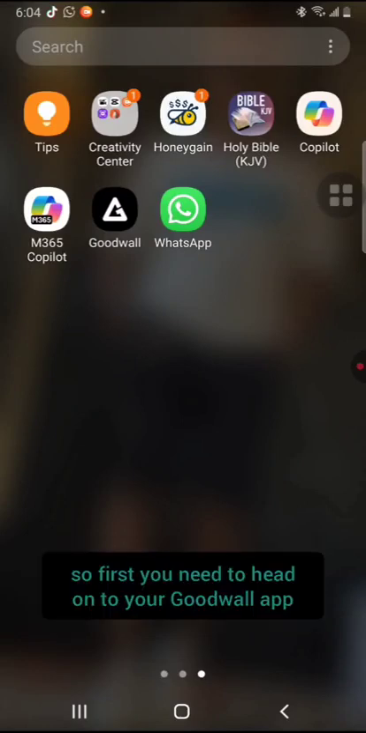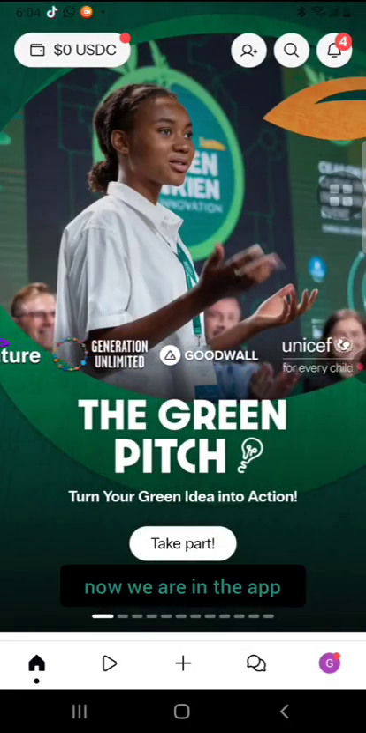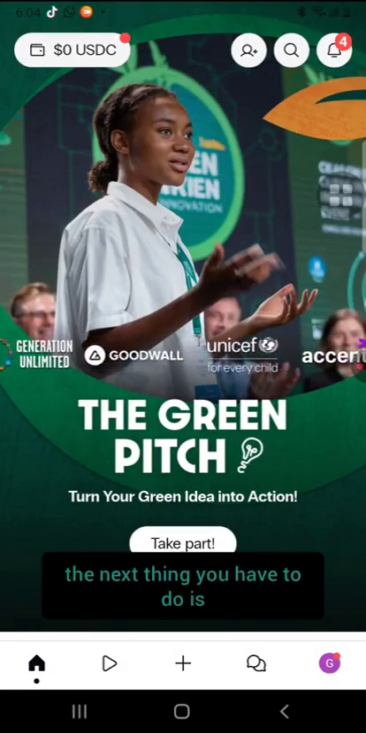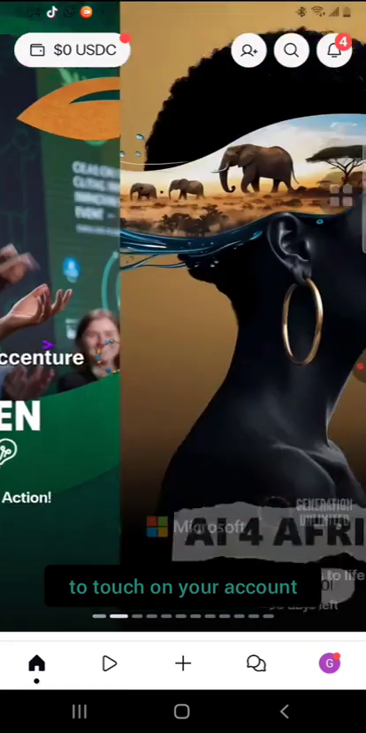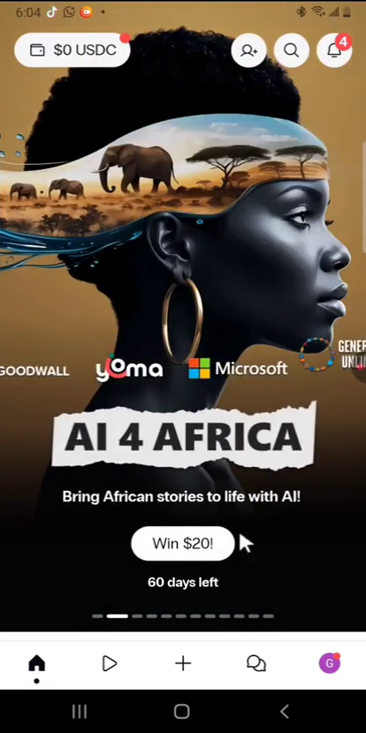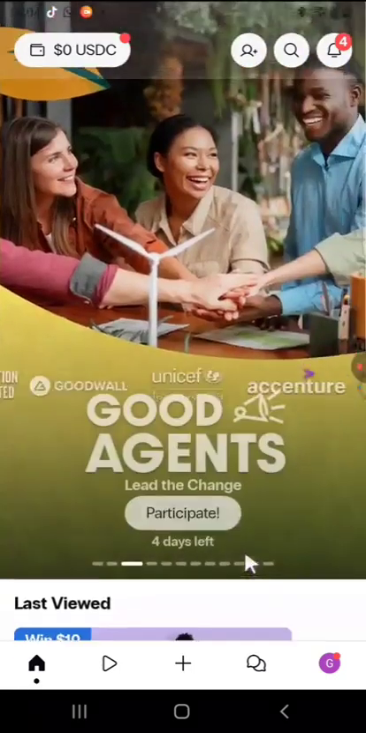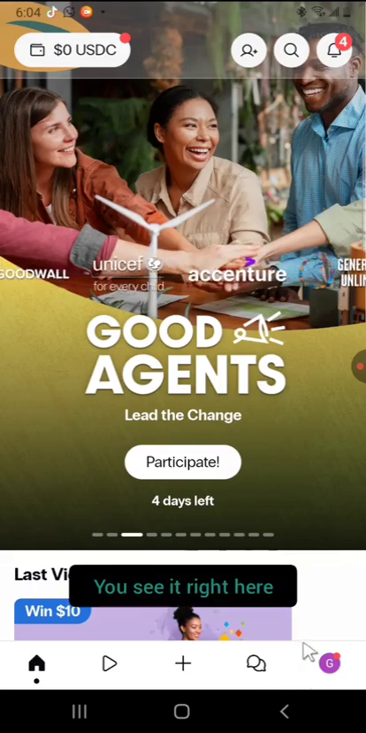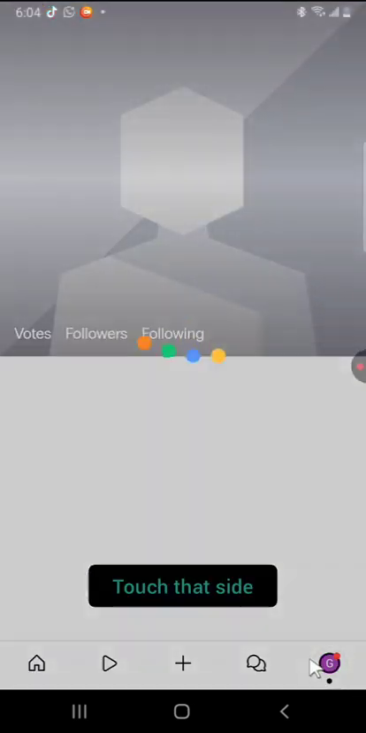So first you need to head on to your Goodwall app. Now you are in the app. The next thing you have to do is to touch on your account. You see it right here. Touch that side.